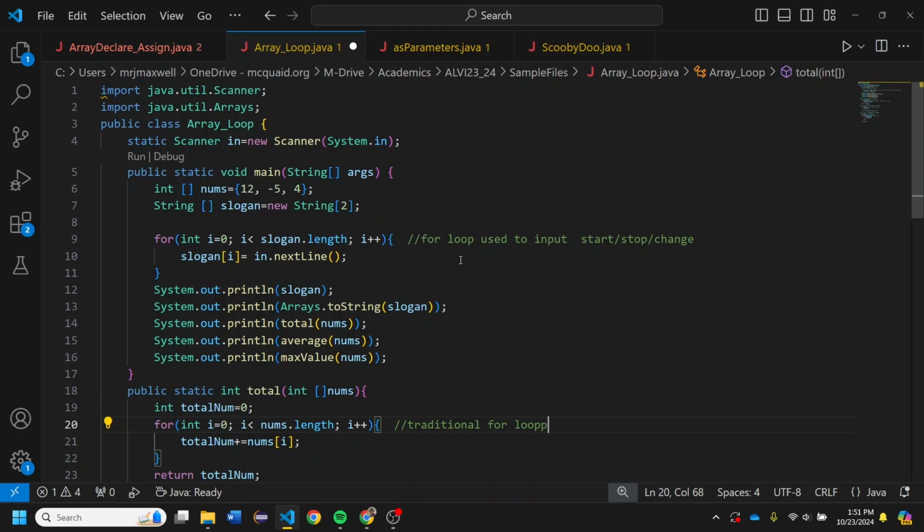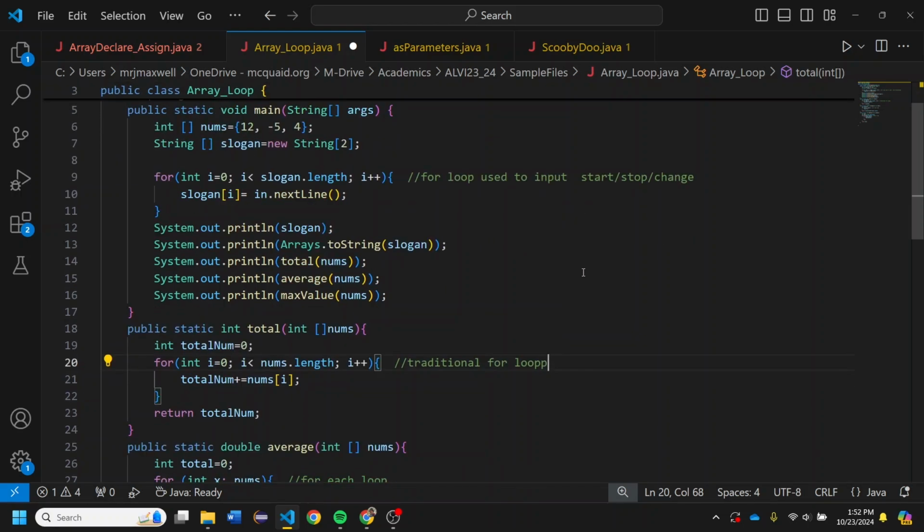So what I want to add here is a little discussion about the loop. All loops have a start condition, i equals 0, a stop evaluation, i is less than slogan.length, and as long as that's true, the loop will continue, and a change feature, i++. And the way they handle these is a bit different depending on the type of loop that you're working with.